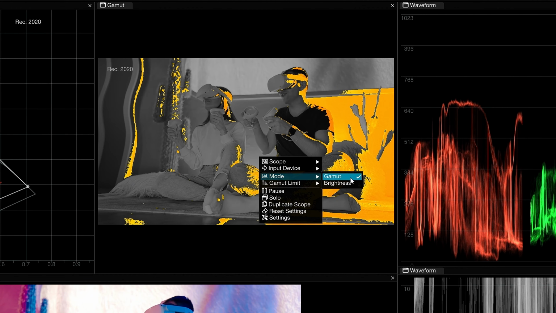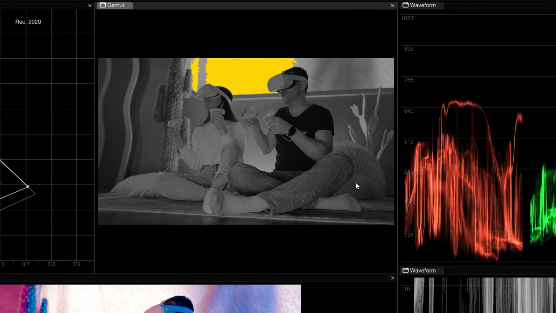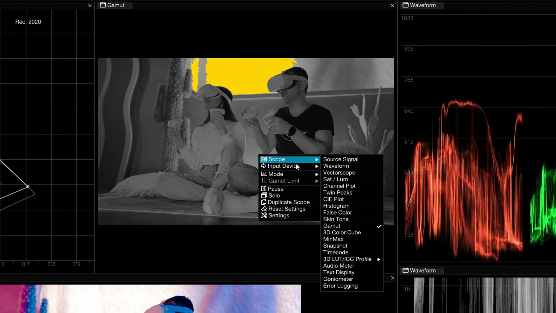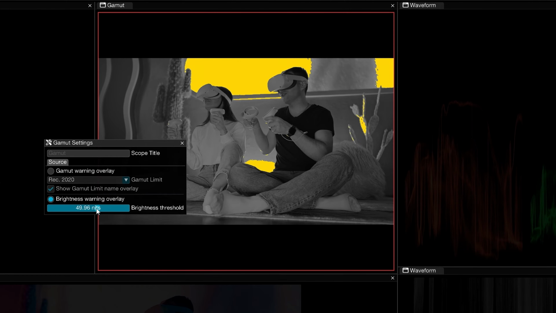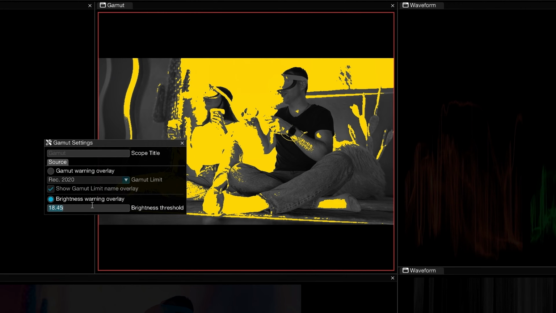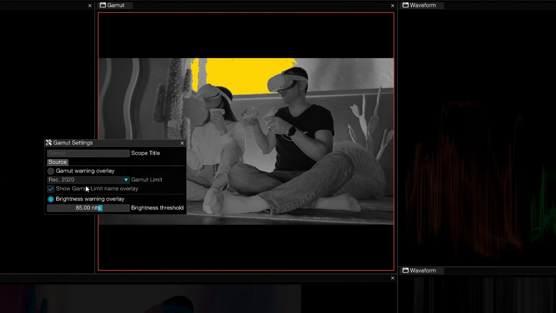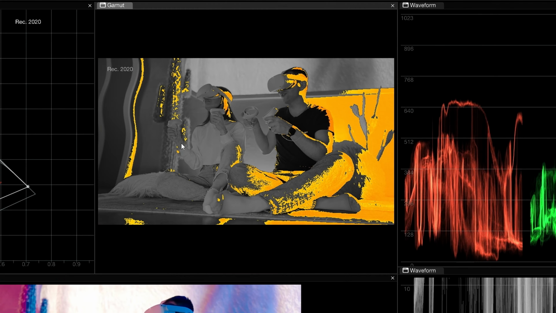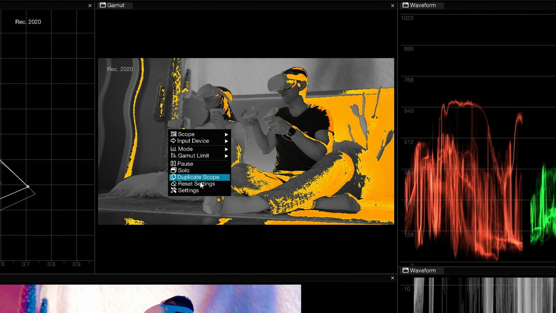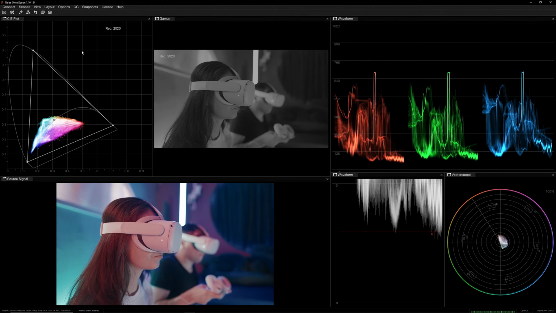You can also change the scope mode to brightness to verify that the image will not appear blown out in your designated monitor. Specify the brightness threshold by right-clicking in the scope and choosing Settings. Set the threshold for the brightness warning overlay in Nit Values. Looking back to the gamut warning overlay, you have the same controls as the contextual menu, with the added option to show or hide the gamut limit name overlay. Right-click to reset settings.